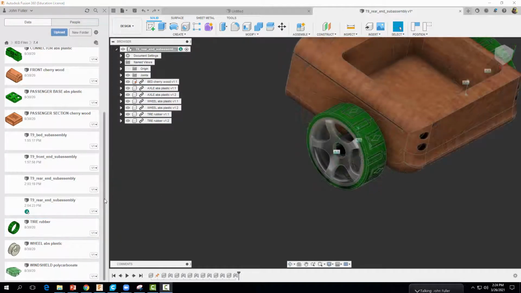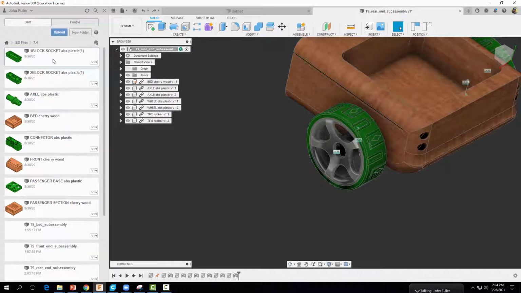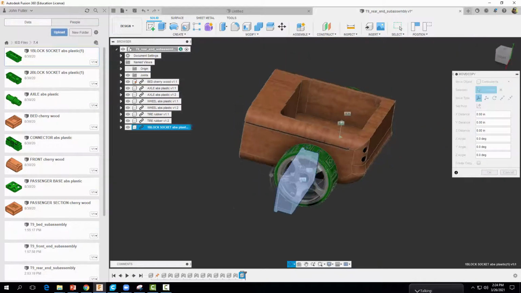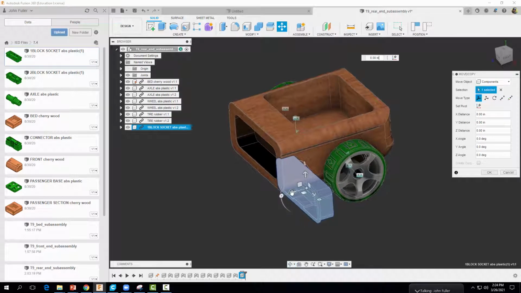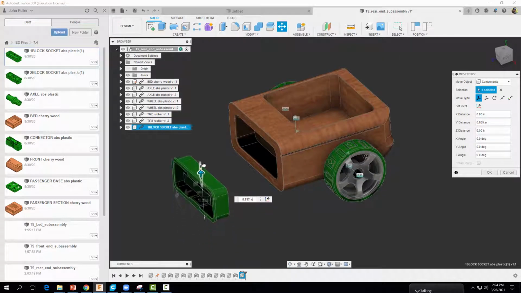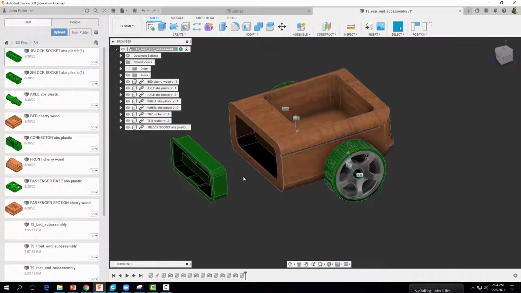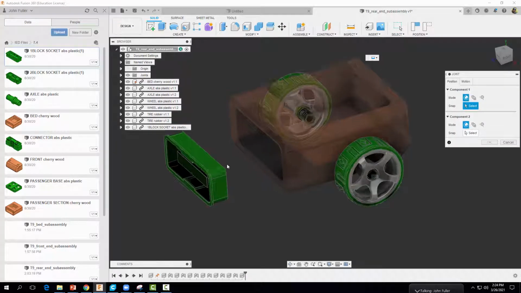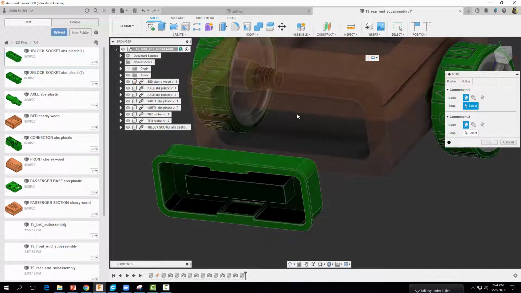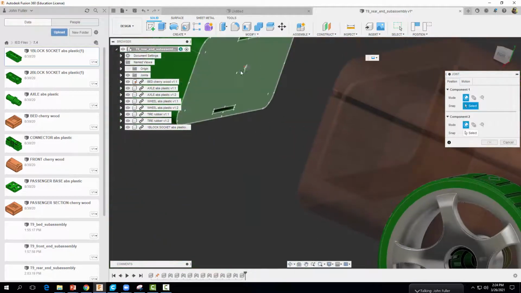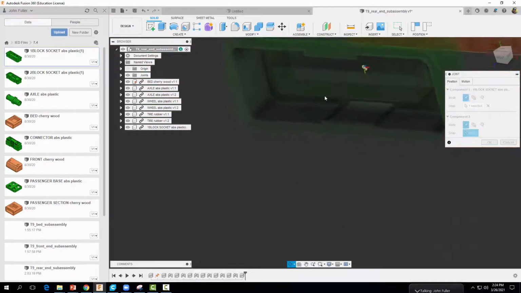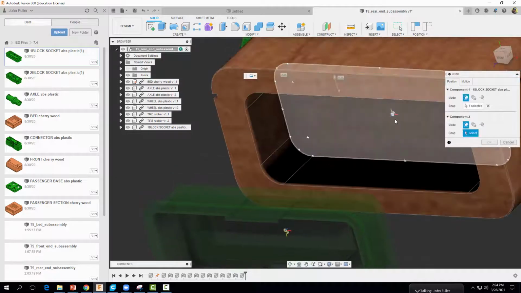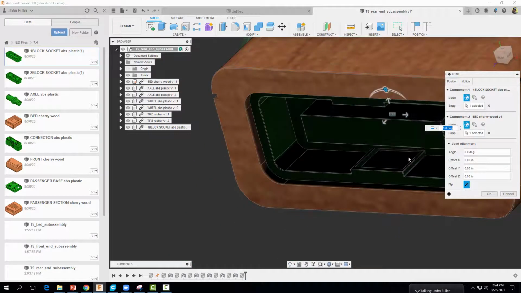Now let's go ahead and insert our one block socket. I'm going to right click, insert into current design, move it out over here, select OK. All right, we're going to come back to assemble. We want a rigid joint again, and I know that this center point right here will correspond to that center point right there. Go ahead and select OK.